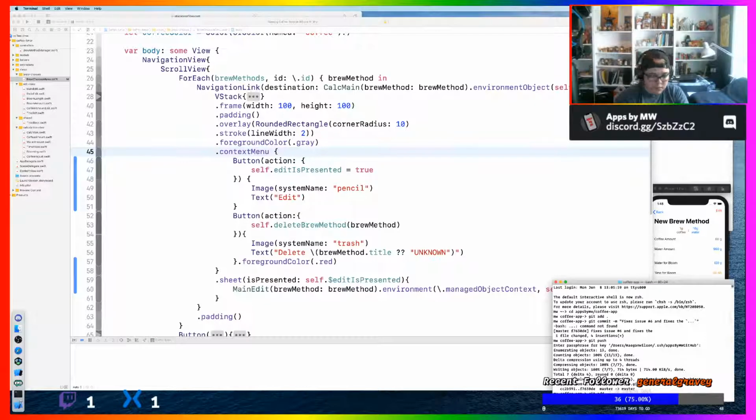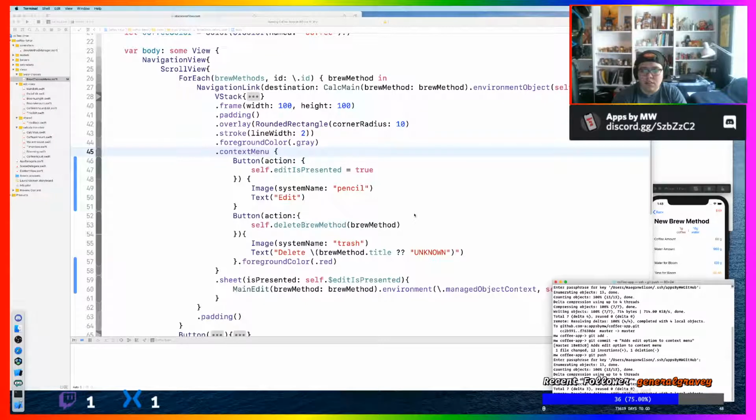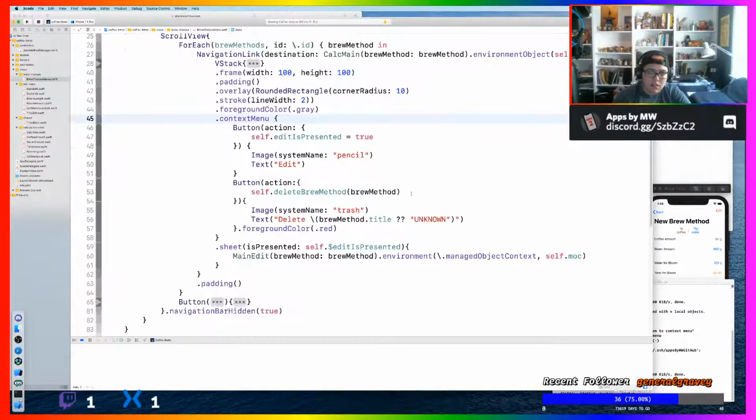Git add, git commit -m. What am I doing here? I am going to call it something. Adds edit option to context menu. Cool, so that got updated.